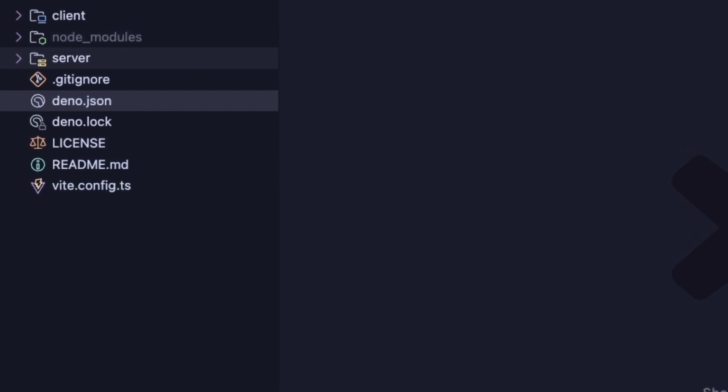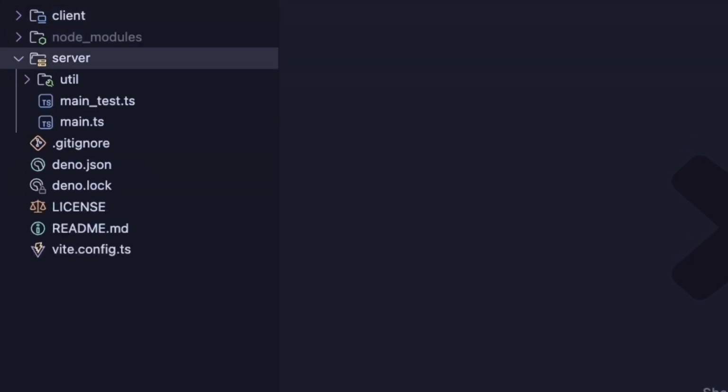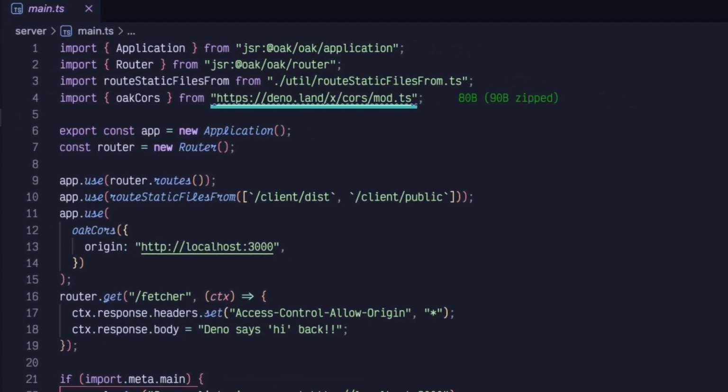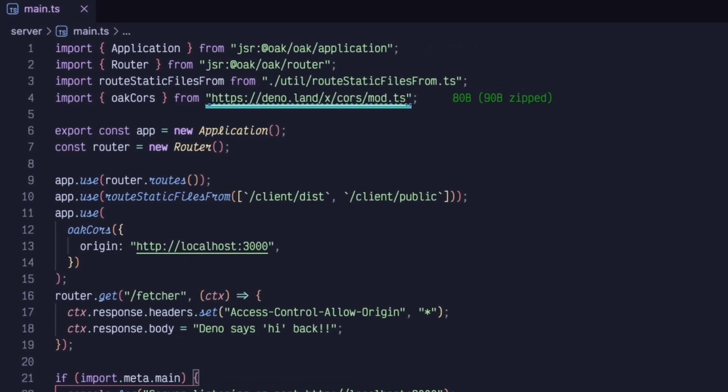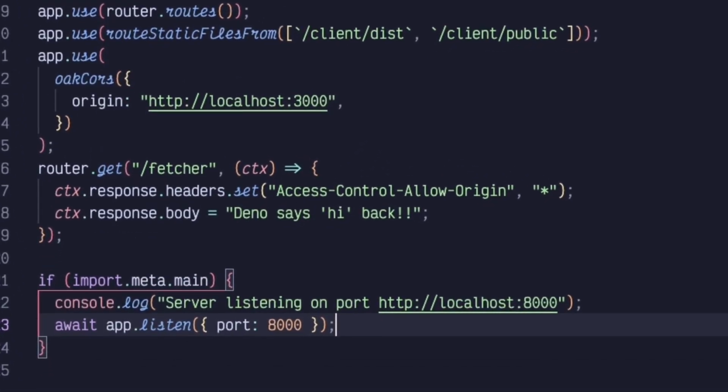This app has two components, a client and a server. The server part is a Hono server. It's written straight up in TypeScript without a compilation step. We have this fetcher endpoint that will return a string on any GET request.